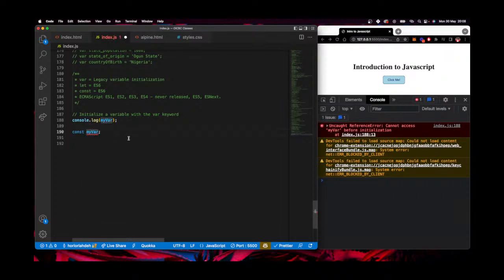And the const keyword actually has a glaring difference, which is you can't leave it empty. You can't leave the const keyword empty. It has to have a value. But still we get the same problem. You cannot access it before initialization with the const keyword as well. In other words, it doesn't get hoisted.